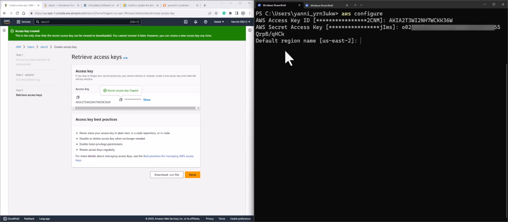It's going to ask me for the default region. I'm going to use the default one, us-east-2. If you don't want to use that, you can type whatever region you want. I'm going to use the same one so I don't have to type it, but I want to show you how to do that. It's us-east-2. For the default output format, we're going to leave it alone. Now we set up our AWS CLI and everything is configured.